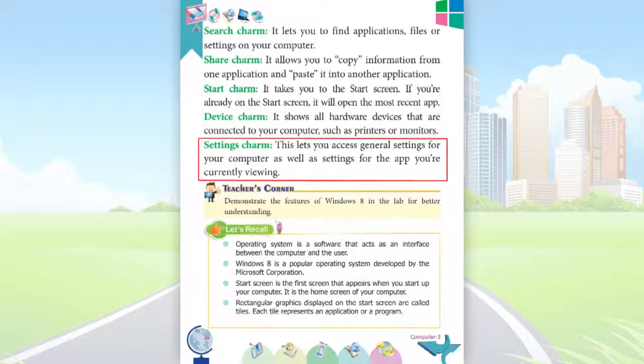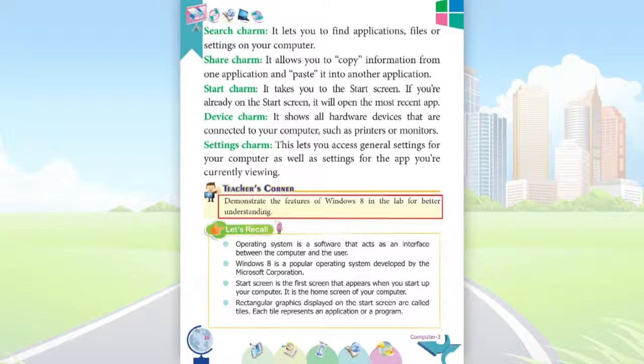Settings charm. This lets you access general settings for your computer as well as settings for the app you are currently viewing. Teacher's Corner. Demonstrate the features of Windows 8 in the lab for better understanding.